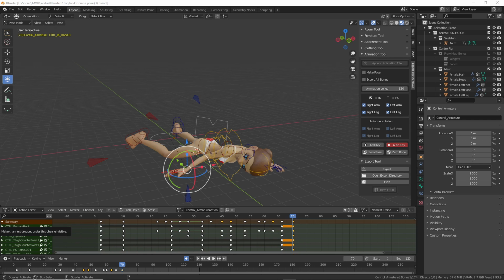IMVU Hangout. Studio Toolkit. Avatar poses.